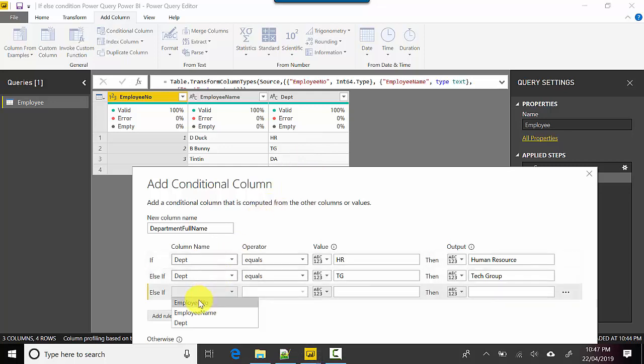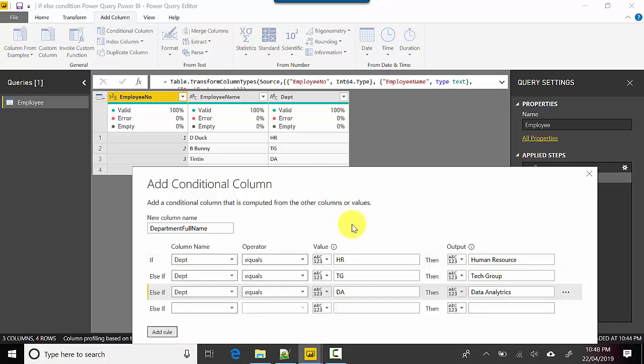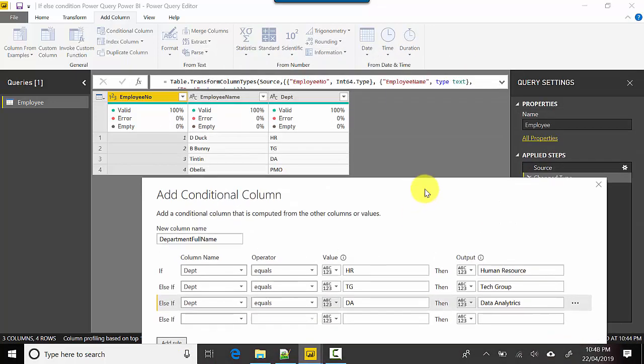If department equals DA, we will call it Data Analytics, where you'd probably fit in geeks like me. And you've got PMO, which could be PMO, and you could say Project Management Office.